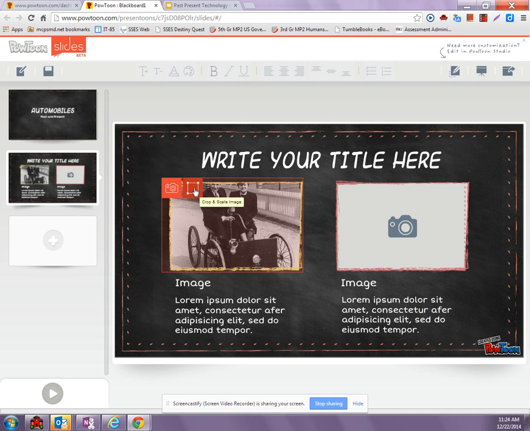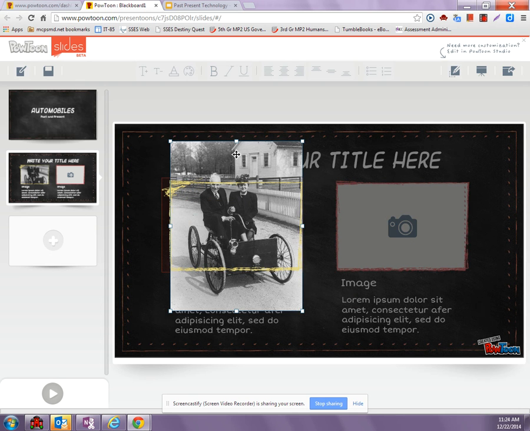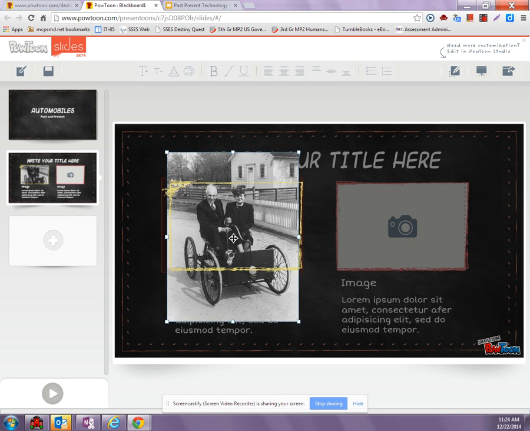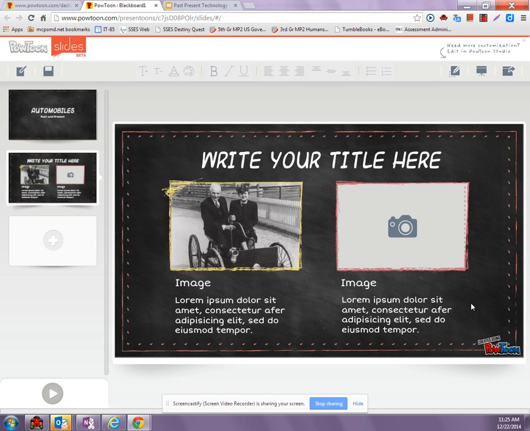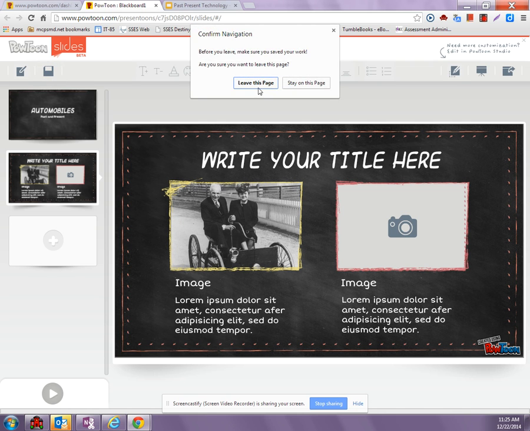Once it's in there, this is a crop tool. They're universal, so it kind of shows you. So right now, see how it's kind of cutting their heads off? I might move it down just a teeny bit, but I still want mostly the car in that one. And so you can see it, and then you can put your information there. You need to save it. And once you save it, the next time you come into PowToons, it's going to be in your dashboard.